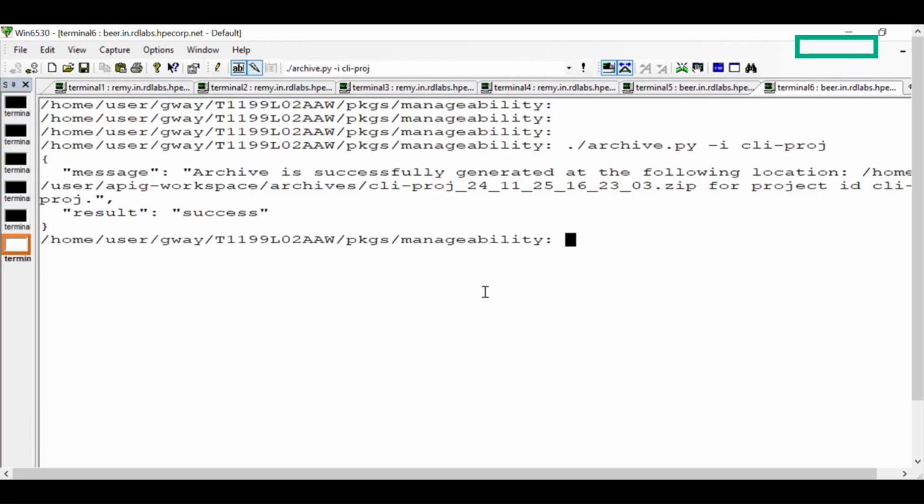Once executed, the archive is created successfully. The script displays the location where the zip file has been saved. You can now share this zip file with the API Gateway team for further analysis.